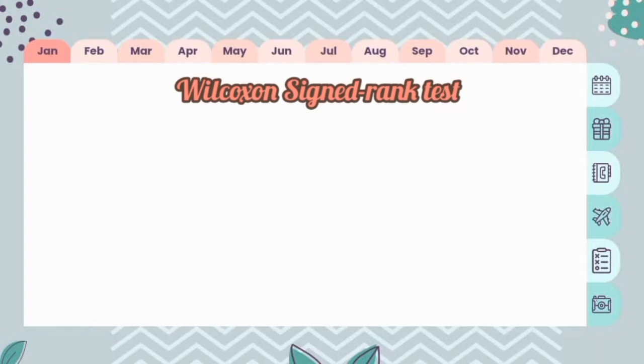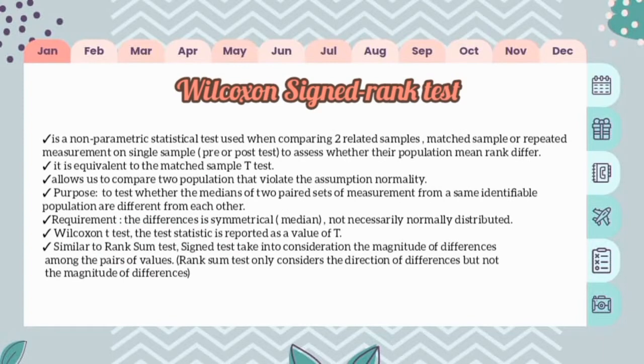The Wilcoxon signed rank test is a non-parametric statistical hypothesis test used when comparing two related samples, matched samples, or repeated measurements on a single sample, such as pre and post test, to assess whether their population mean ranks differ. It is equivalent to the matched sample t-test, so we can think of the Wilcoxon signed rank test as the non-parametric version of the matched sample t-test.